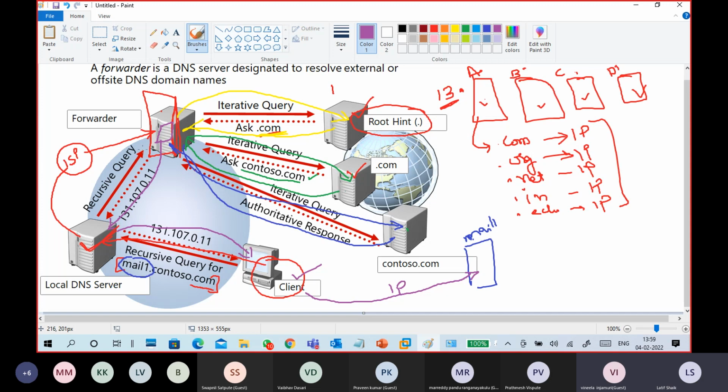Next one is the recursive query. You are asking the local DNS server, asking a forwarder. The forwarder returns the IP address of mail1.contoso.com, not partial knowledge, but complete information. So that is called a recursive query. The local DNS server returns the full IP address of mail1.contoso.com to the client. It means you get the full query result, not just .com. You ask for mail1.contoso.com, and here also you ask for mail1.contoso.com. A full query is a recursive query. When you do a certain part of the query, that is called an iterative query.